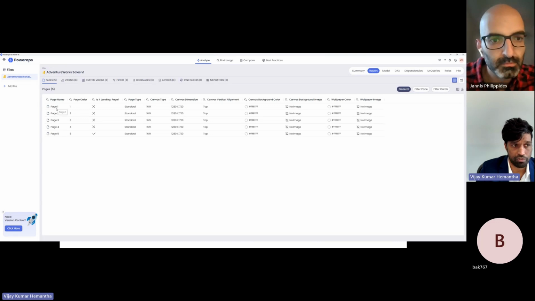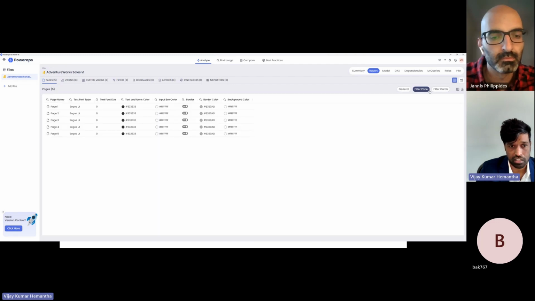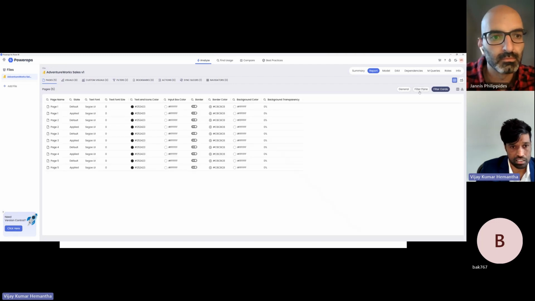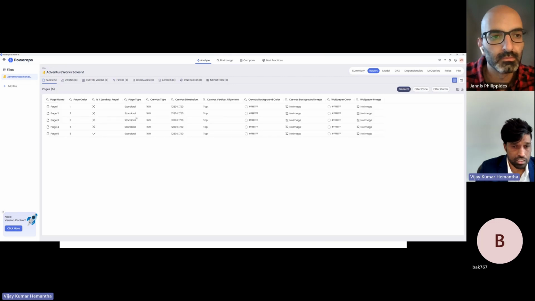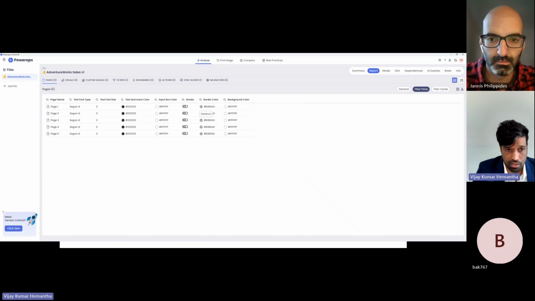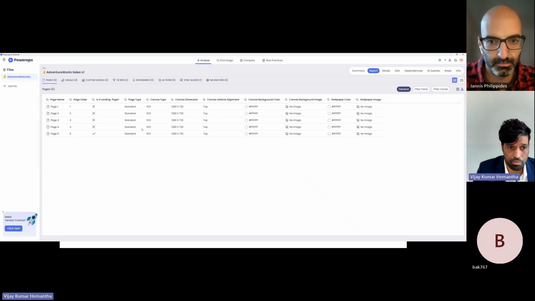So what are the different pages, and the page properties also, what is the order of the pages as well, and which one is a landing page too, and the rest of all the other properties, right? Including general, filter pane, and filter cards. And this is not just the skeleton files that we're showing. We actually show with actual colors that are being used also. There are color indicators, as you can see, showing what colors are being used. And pretty much all the details in a more developer friendly format.